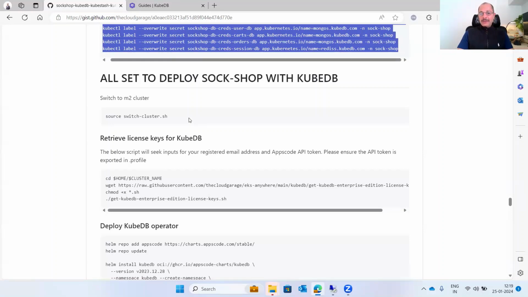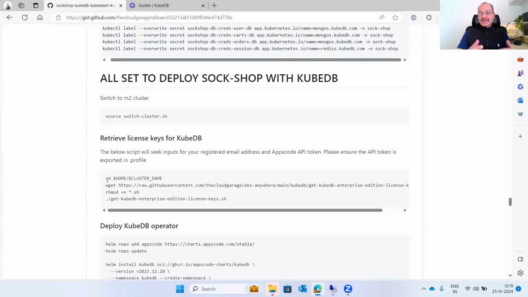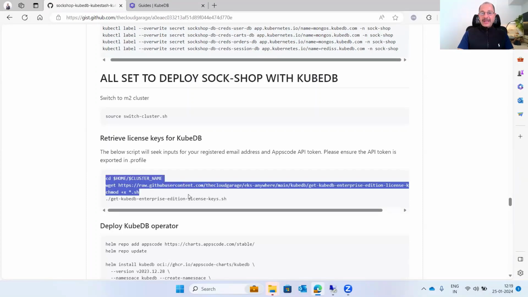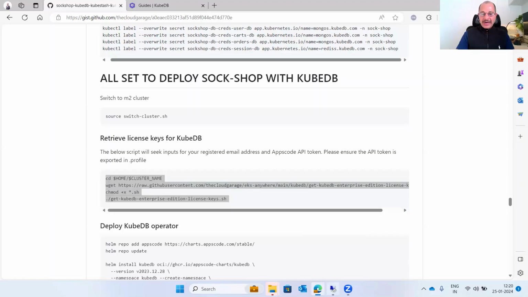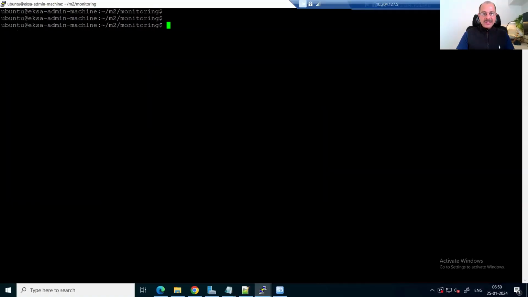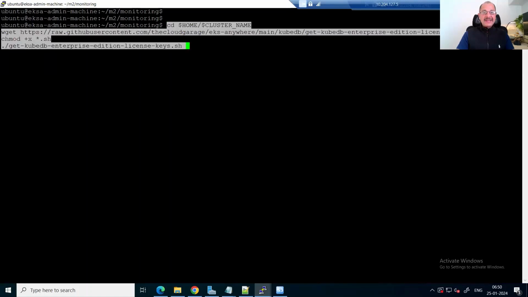To deploy the operator, KubeDB itself has a licensing requirement, which is different from KubeVault. Like we did last time, I am going to switch to the M2 cluster, which I am already on, and I'm going to run a script which will help me get to the license server, retrieve the license, and then work with that license to install the operator as such. Okay, so let me go ahead and deploy the licensing.